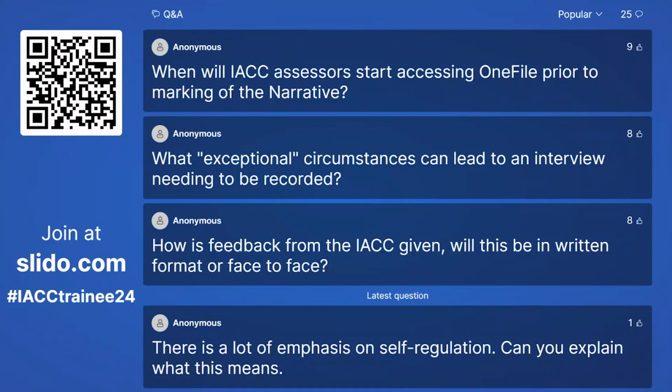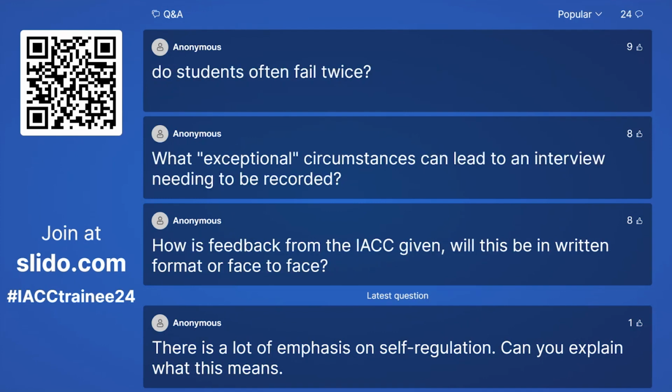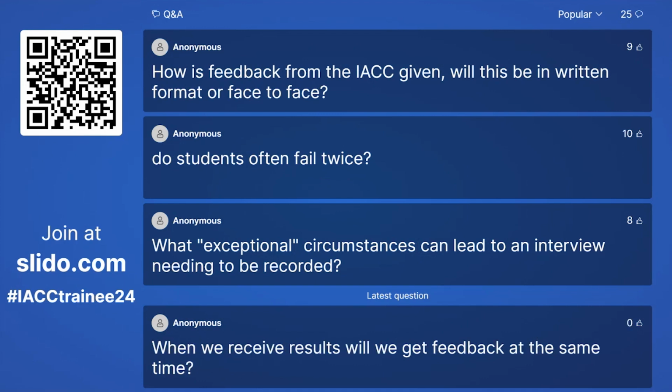Okay, when will IAC assessors start accessing OneFile prior to marking of the narrative? Today. As soon as the assessment has begun from midday yesterday. Once the narrative is submitted, the IAC assessment has begun, and there are lots and lots of things going on behind the scenes between now and when you have your interview. So the assessment has already now begun.